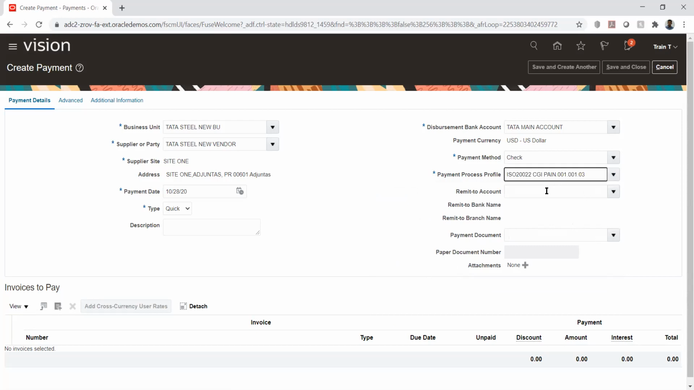I'm not sure, but actually we will not need the document for this, I think. I'm just saying it's possible. Okay, maybe we can check this payment process profile. I think this is standard check. I'll just take this.